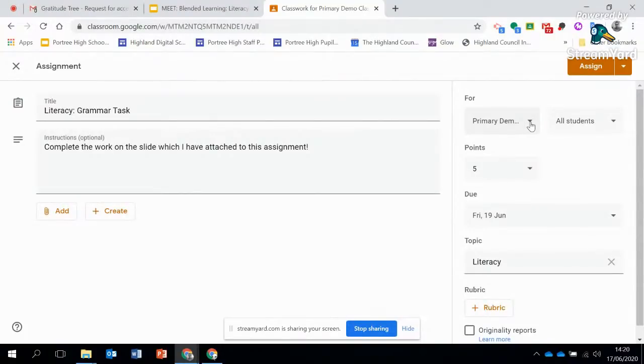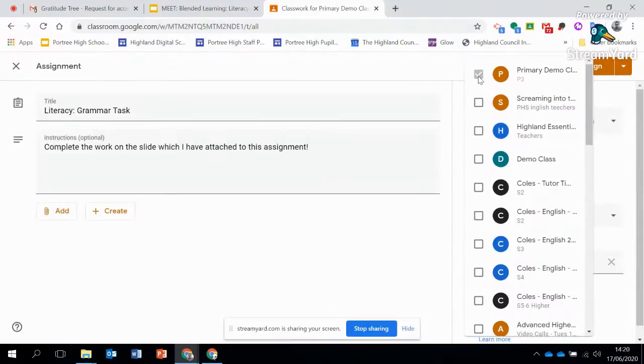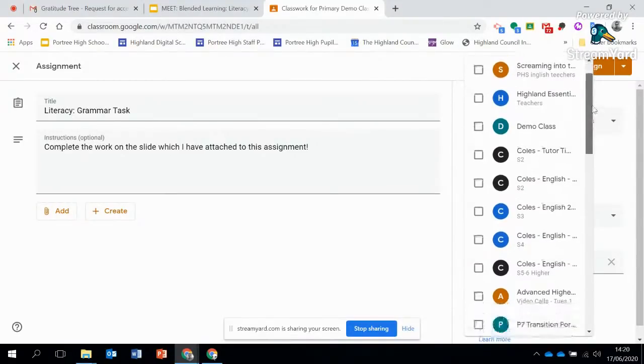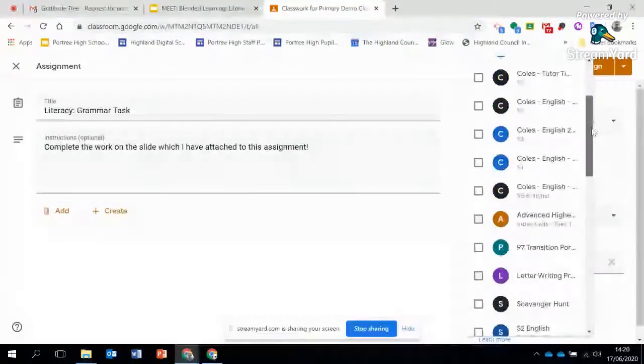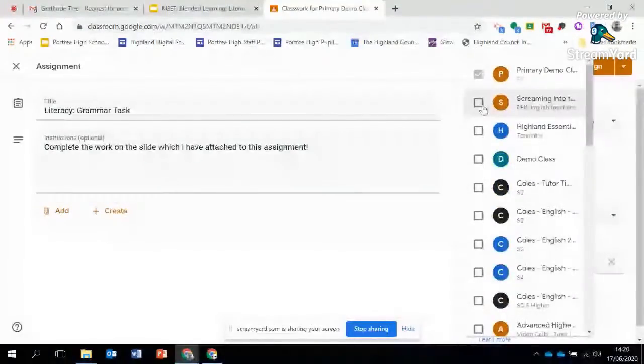If you look up here as well, who's it for? Well, it's for this primary demonstration class. But if I wanted to post it to other classes that I'm a teacher in, and there's quite a lot there, you probably won't have this many, I could tick these boxes and this same assignment would go to all those classrooms and be seen by the students there.